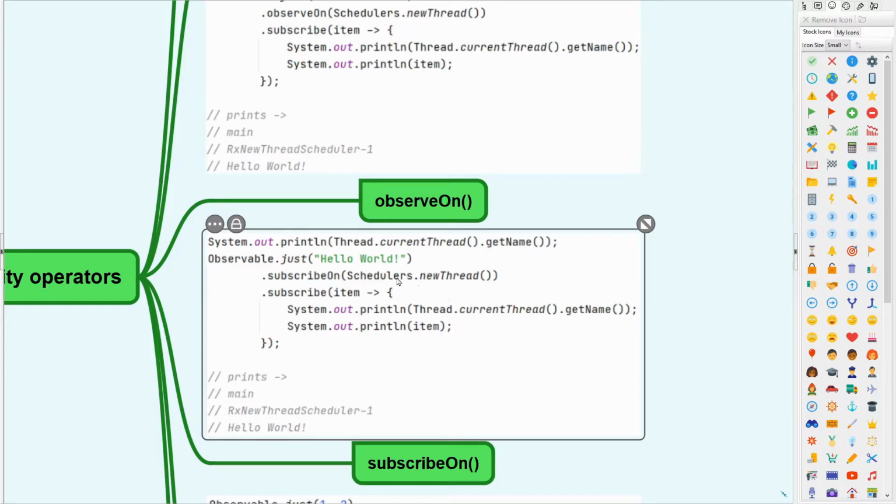We'll be talking about threading and scheduling in more detail in a future video, but for now I think this is enough knowledge you need about observeOn and subscribeOn.